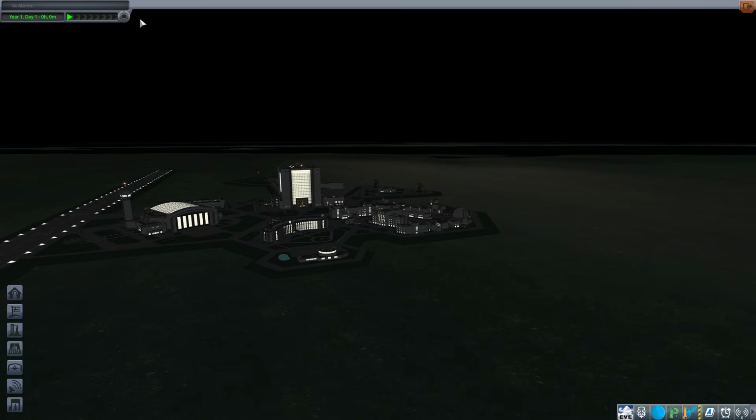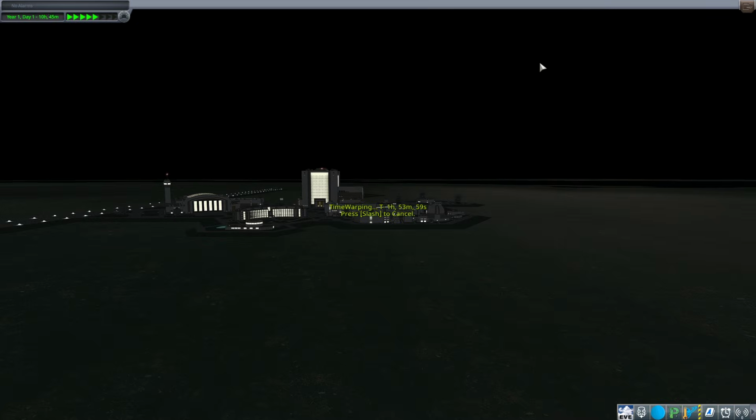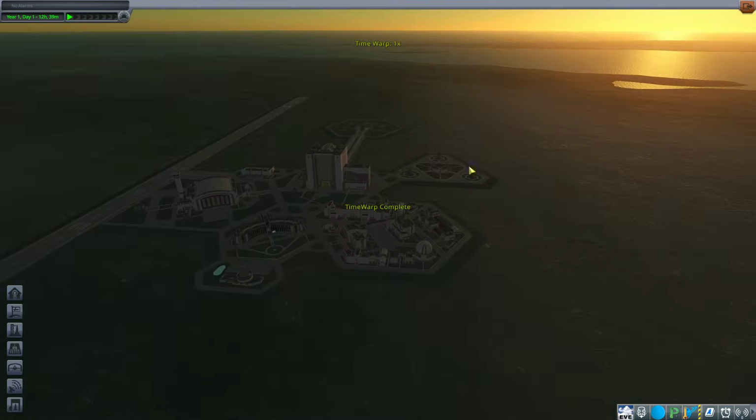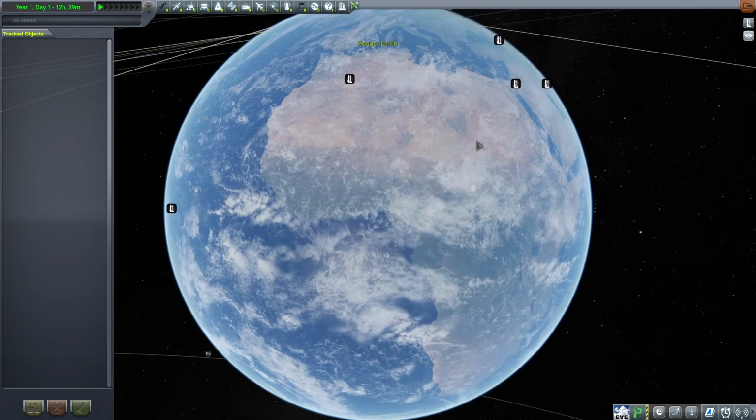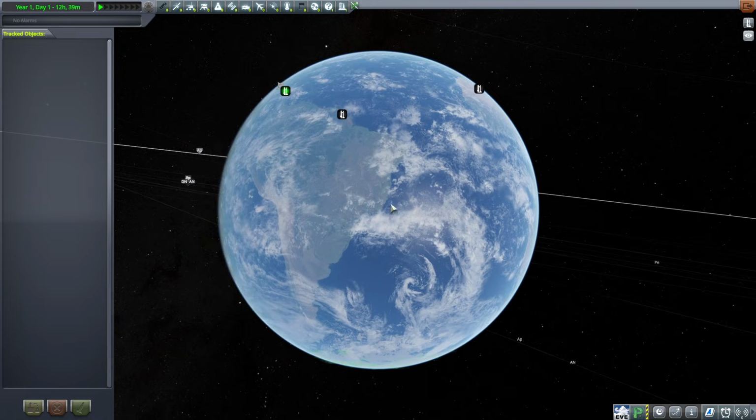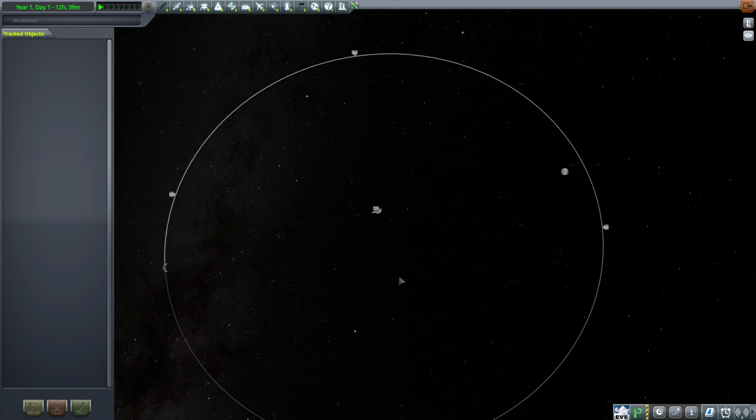And it should be night because we start at midnight Greenwich Mean Time, and daytime. And we'll go into the tracking station. Yep. Looks like everything is set up properly. That does look like the Earth.